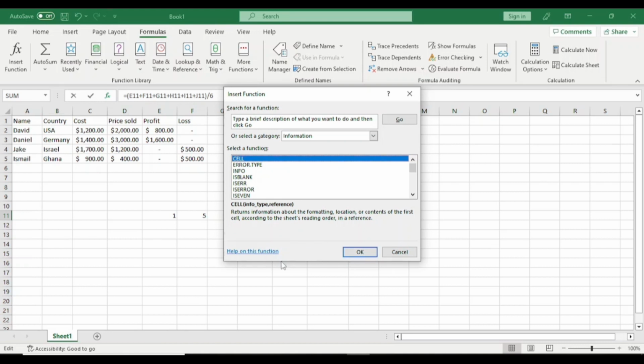Now, if you don't understand what this is, they simply explained: you have equals to, as we always start with, equals to CELL, then in brackets, info underscore type. So that means this is the information type of the cell, and this is the reference. So if you're referencing that cell, you have the information type and the reference. If you don't understand this, there's a help on this function to help you understand it better. Clicking on this will take you to a browser, and you have to be connected to the internet to be able to access Microsoft's explanation on this particular function.